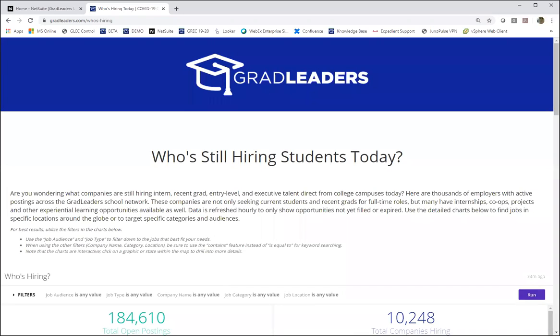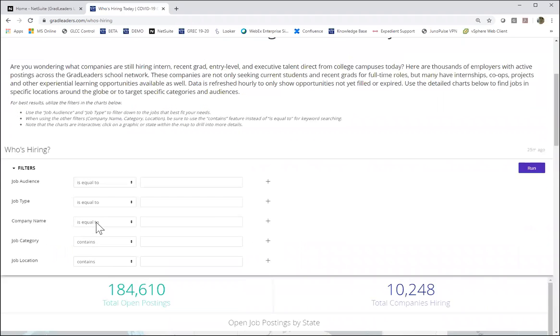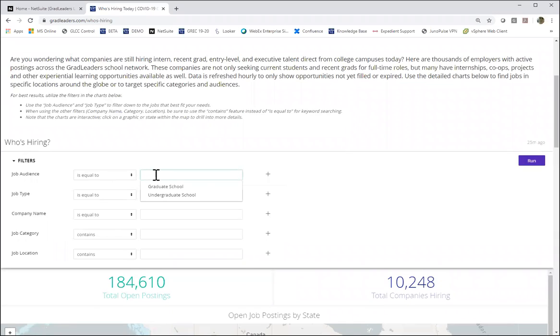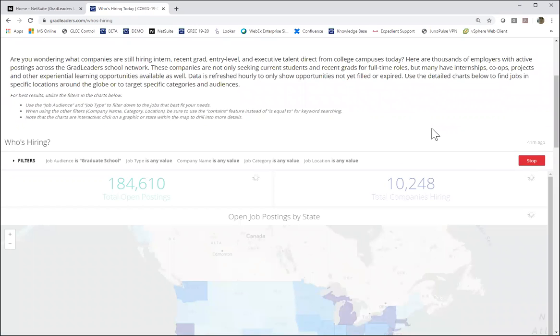Now again, as you know, GradLeaders has many types of customers. This session is geared toward the graduate schools, the graduate business schools specifically. So for your purposes, you're always going to want to use this very first filter here. Whether it's you or your students using the tool, you're going to want to come in and use the graduate school filter right out of the blocks. So I'm going to go ahead and do that. And you're going to see the numbers go down dramatically.